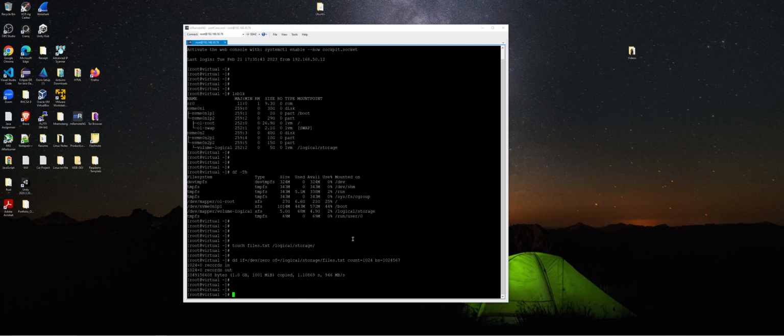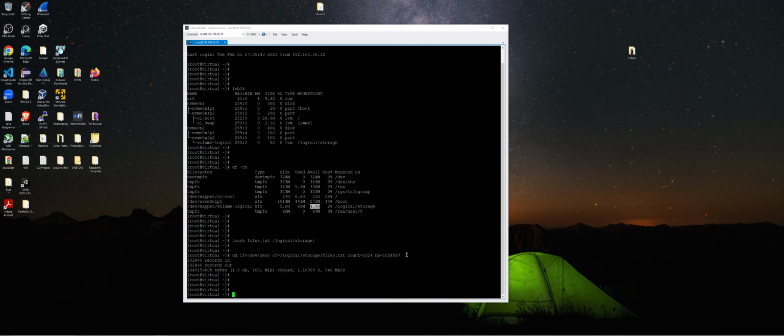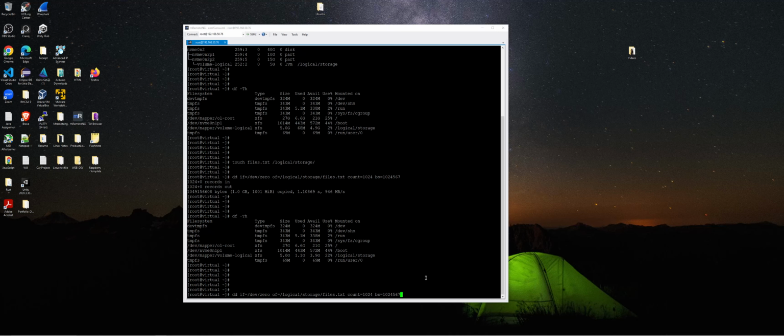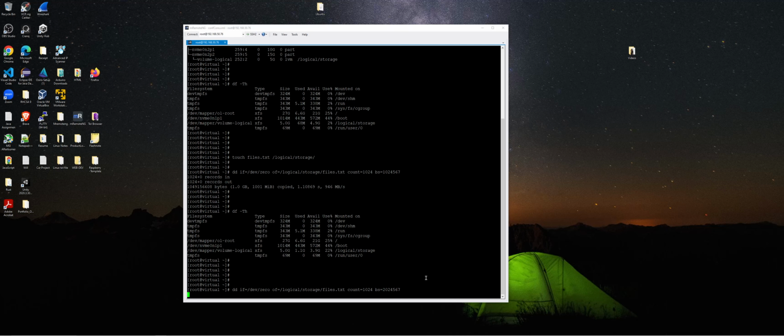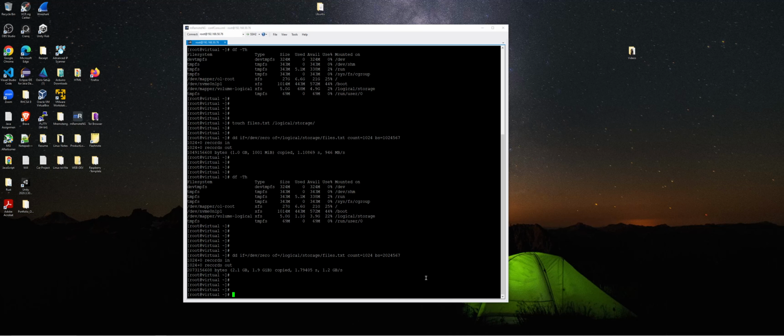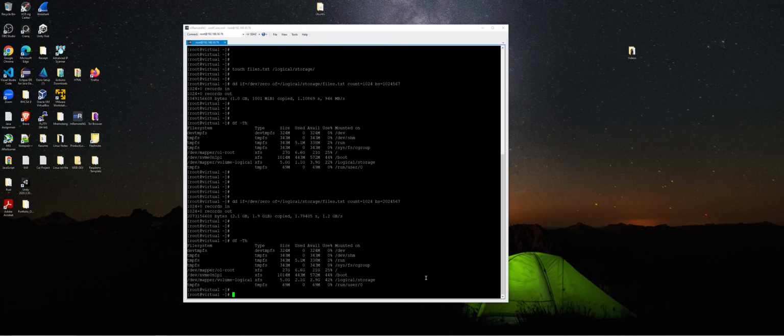Okay, so now we should have 3.9 GB available to us since we allocated a file with 1 GB. Let's do df -th. Now we can see that we have 3.9 GB available. We can do the same. We can actually allocate 2 GB instead of 1. And if I do df -th, we can see that we have 2.9 now.